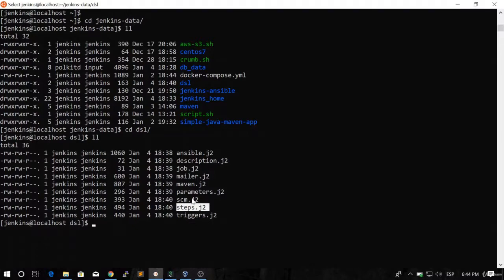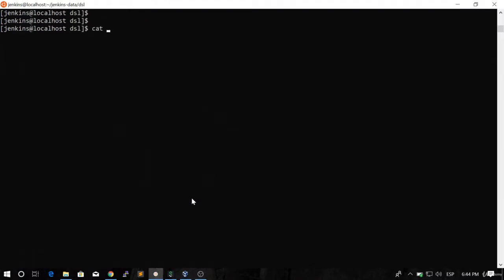So let's go ahead and look at the easiest one, which is the job file. And as you can see, it's pretty simple. You call a function, which is the job function, and then you pass a parameter or an argument, which is a string. And this string is going to have the name of the job to be created. So let's modify this file, and we're going to say job DSL created, or name it as you want. And we're going to save this.